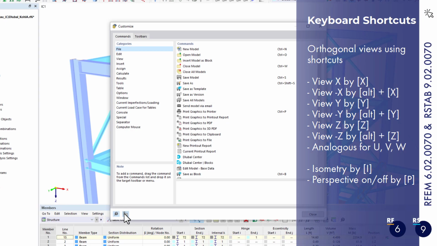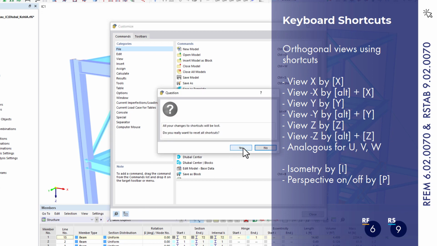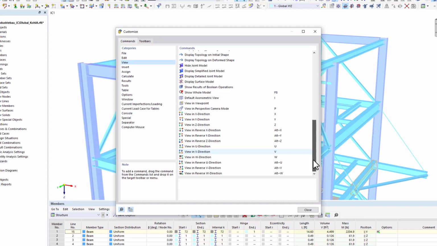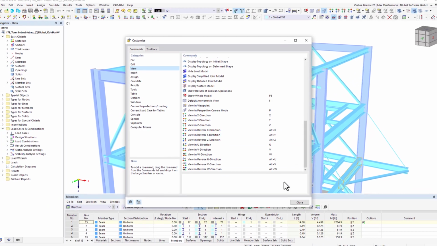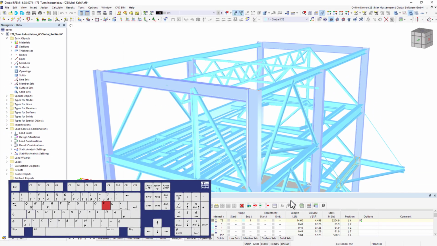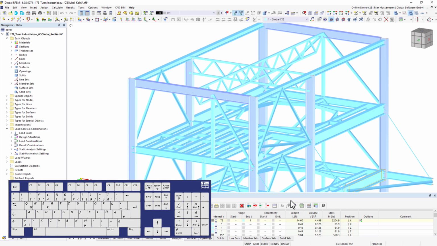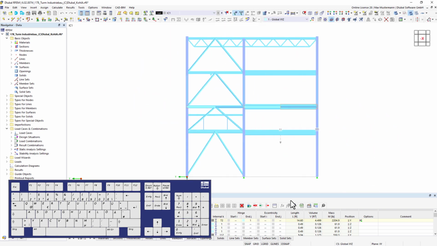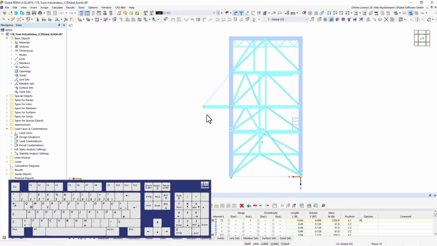Do you already use keyboard shortcuts in RFEM and RSTAB? New shortcuts for the default views have been added to the default settings. For example, P can be used to switch the perspective display on and off. You can use the X, Y, and Z keys to make the model face in the respective direction. Views in opposite directions are done by additionally holding down the Alt key.